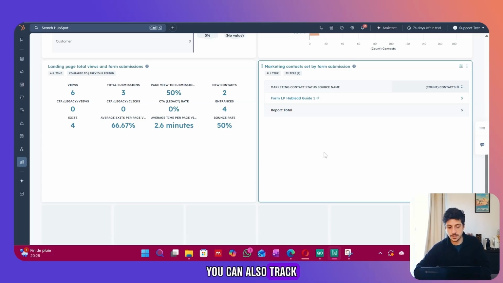You can also track marketing contacts created by form submission. This shows you which forms are actually generating marketing contacts and how many come from each form. This is especially useful to understand which offers and lead magnets bring the most relevant leads in your pipeline.